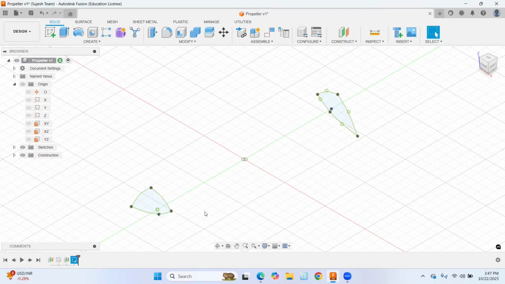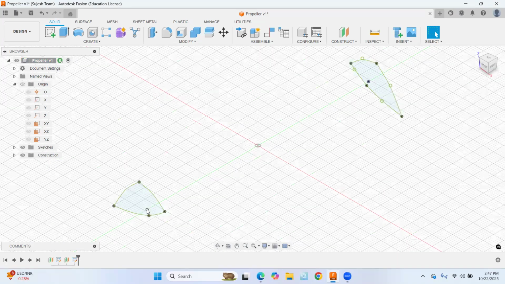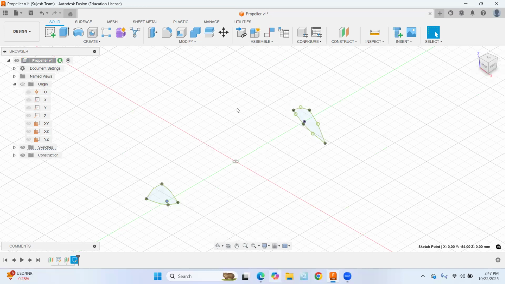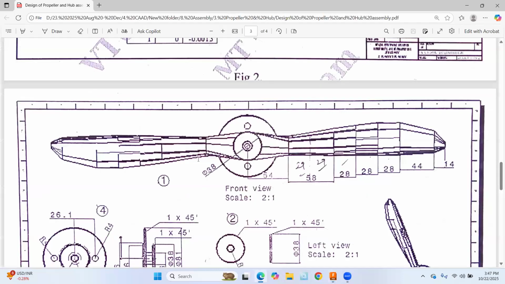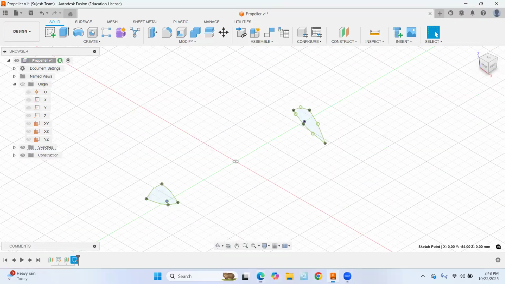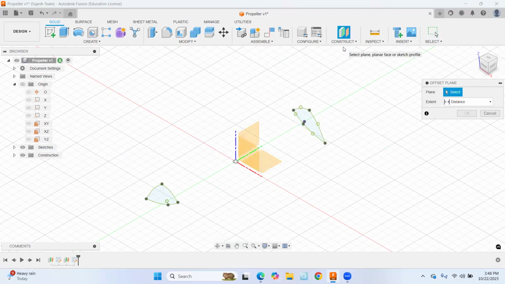For objects deleted. So now this is the first plane, that is 54 on both sides. Next 29. It is from 59 plane, 54 plane. Draw another 29 plane, not from the origin. It is a further continuation. So again, construct offset plane.